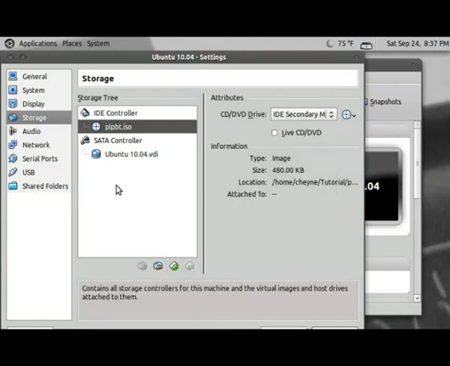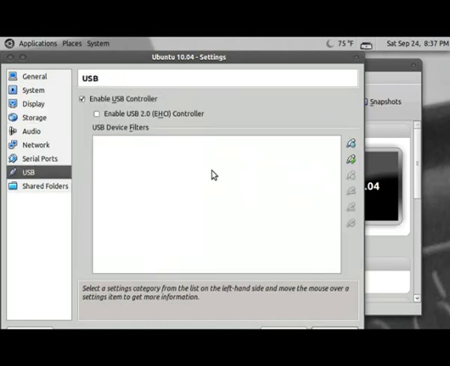Once you've done that, go to USB in the left pane. Make sure that Enable USB Controller has been checked. Now, if you haven't already inserted your flash drive, you should do that now. I'm going to go ahead and do that.